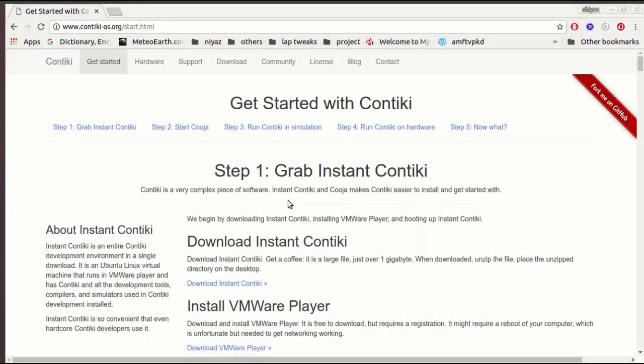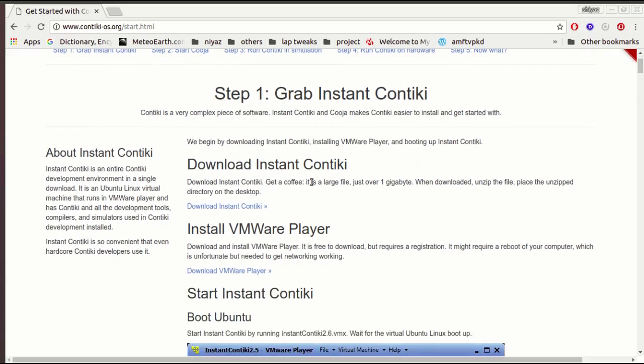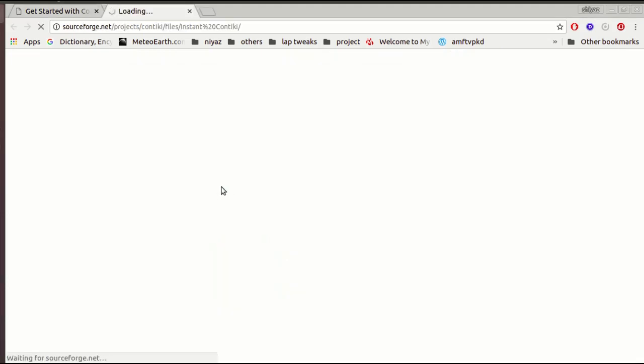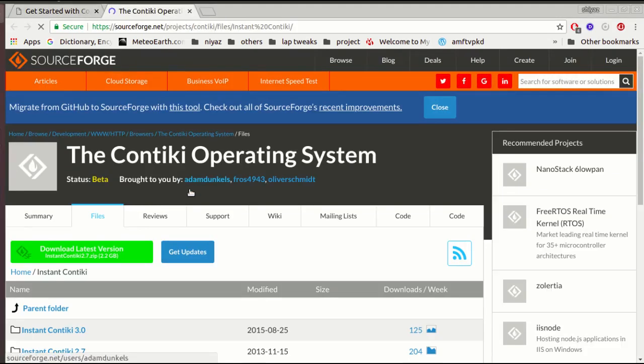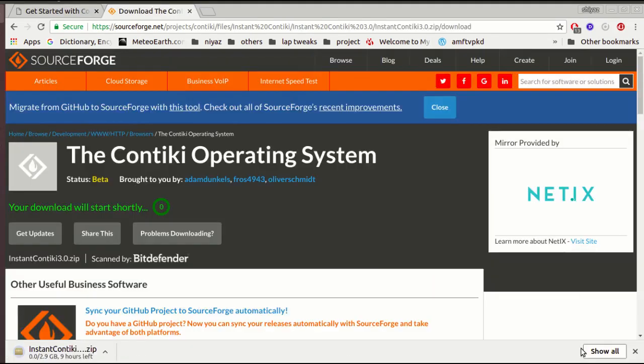So let's start the simulation. First we need to download the Contiki. For that, just go to the website and download Instant Contiki 3.0. Wait till the download finishes.